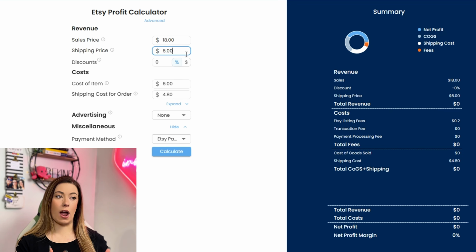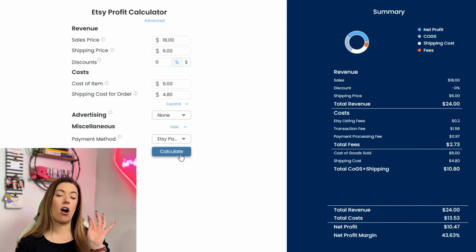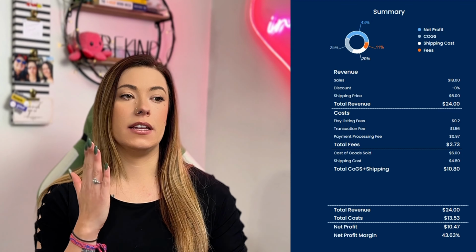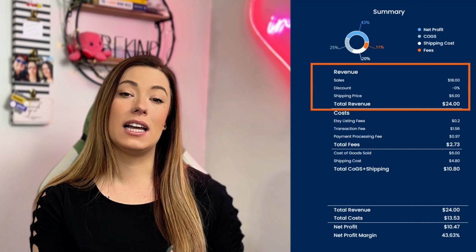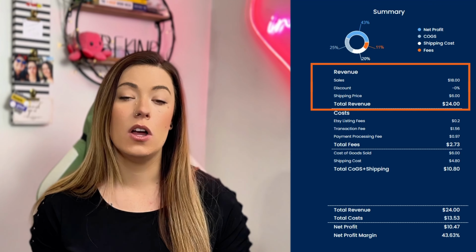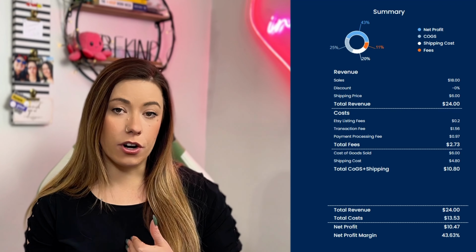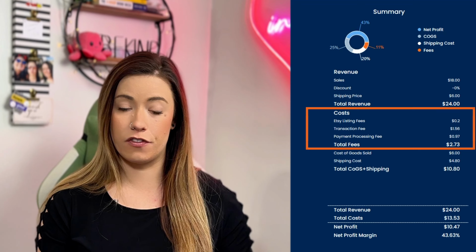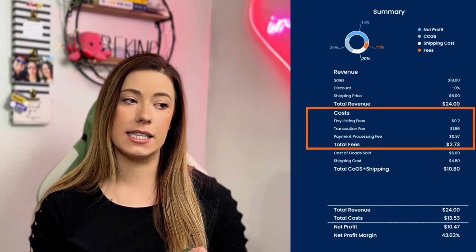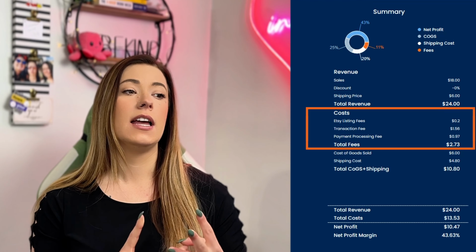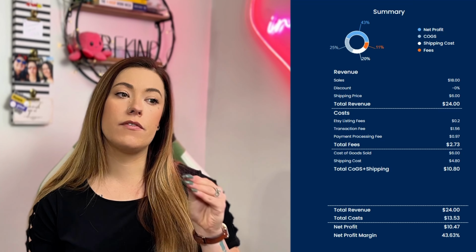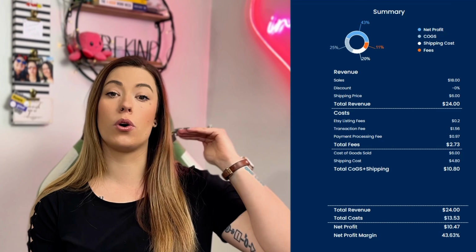So now you can see on the right hand side, once we click calculate, that our Etsy calculator is telling us we are going to be at a net profit margin of 43.67%. How we are getting that number is the cost is $18 for the item, plus $6 for shipping. So that means the buyer will have to spend $24, okay? However, we are also forking out $2.73 for Etsy transaction fees, which includes an Etsy listing fee of 20 cents, a transaction fee of 6.5%, and a payment processing fee of 3%. That is equating to $2.73. All of those percentages, by the way, are coming from the total revenue of the sale.